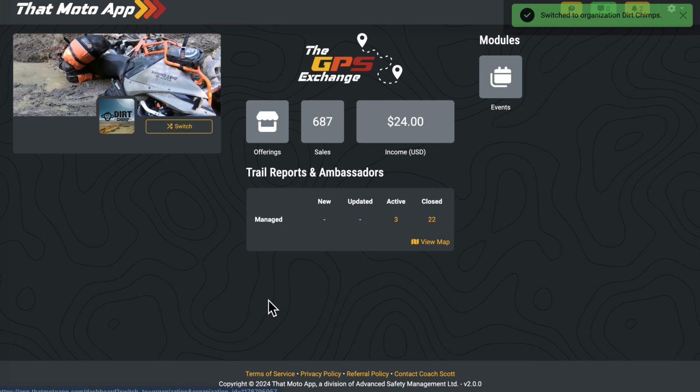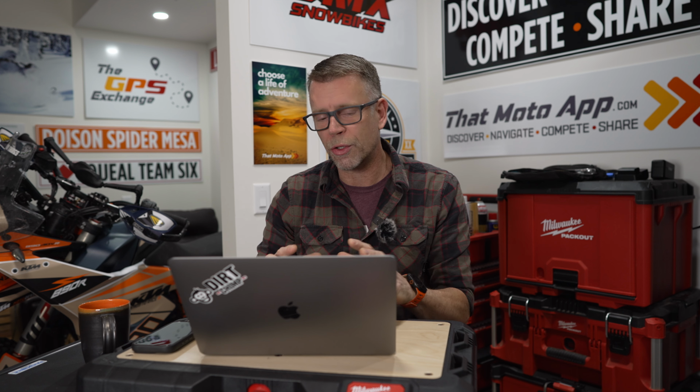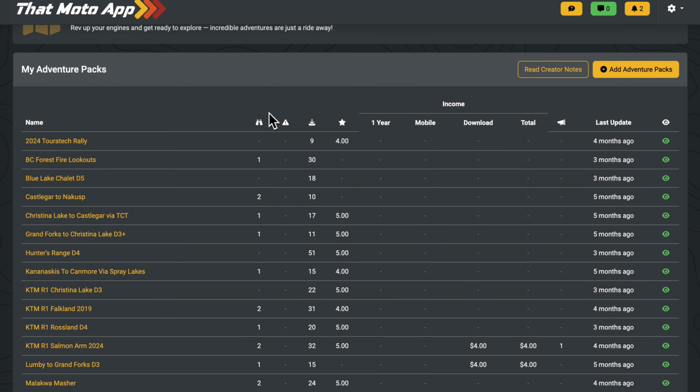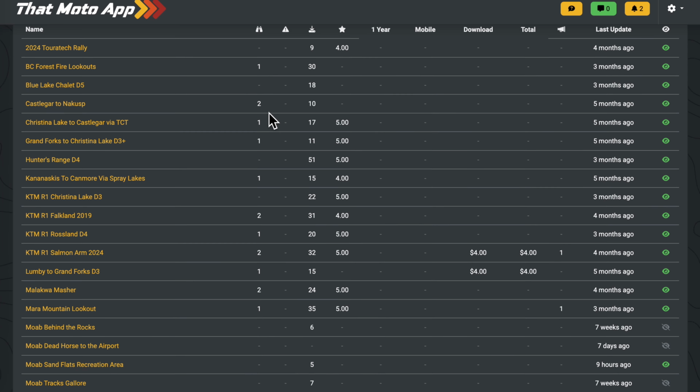Down here, Dirt Chimps, we have a lot of offerings in here because, in part, every year when we do the adventure bike gathering, this is how people who come to our event get access to all the tracks that we're going to be riding. Okay, I'm going to go into the offerings here. You're going to see a busy page. This is a busy page because there are a lot of tracks in here.